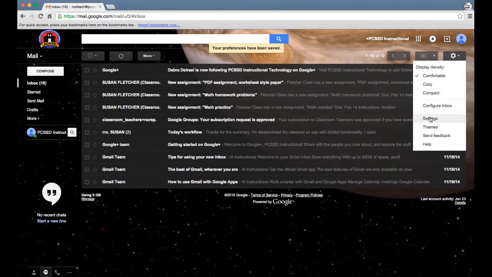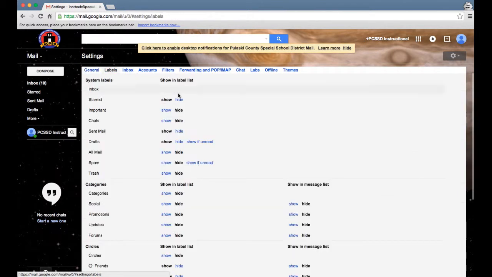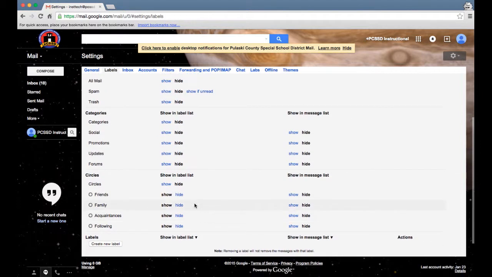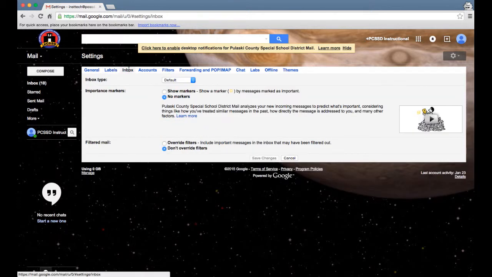I can come back to the settings, and I can come in here and go to labels. This is going to show me the things I see on the side. So there are circles, which has to do with Google Plus, if I want to see them. I can look at my inbox, and I can choose whether to show important things, which are things I can mark, and there's a little video over here that'll explain what those are. Then I can have them override the filters.